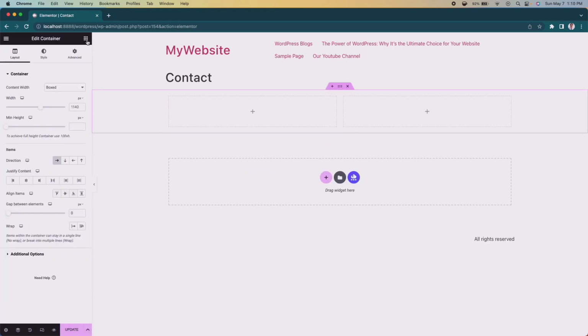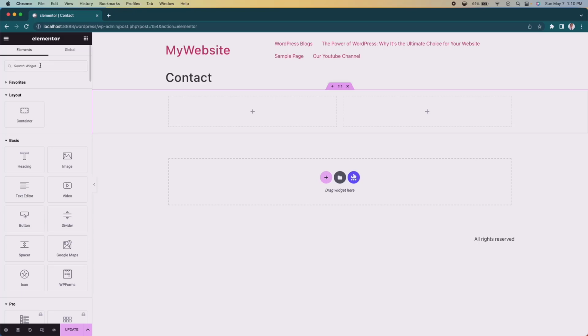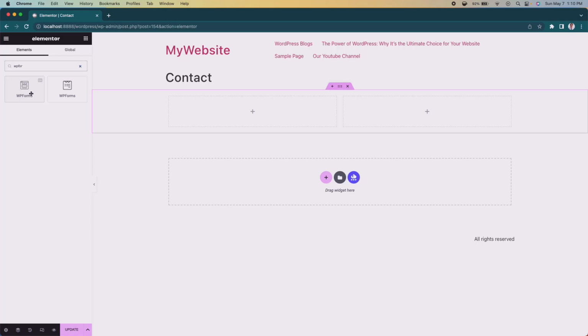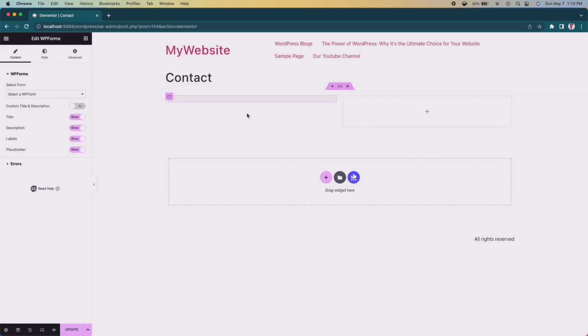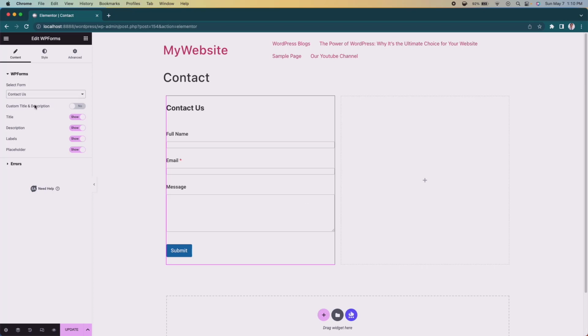And then in the elements, let's select WP form. And then we are given two results here. Make sure to select the one that has an EA on top, and then drag it up in one of the columns. And then select a form. And you can now add designs to your contact forms.